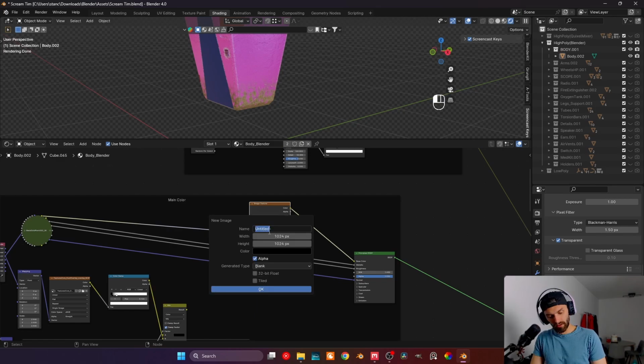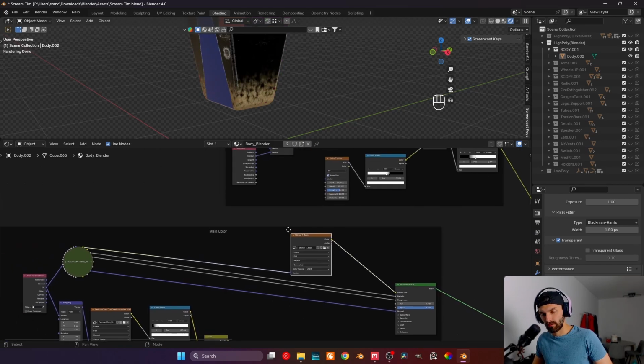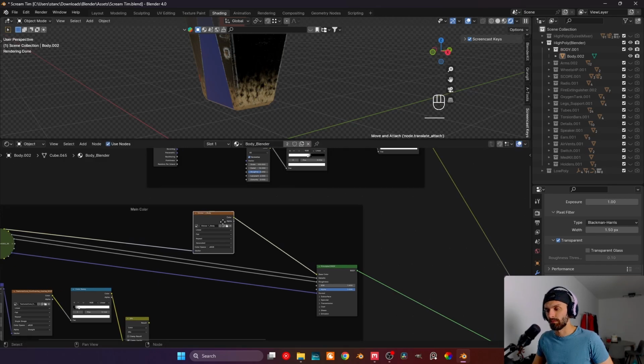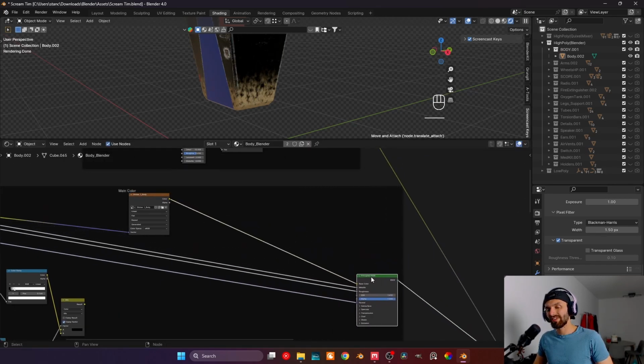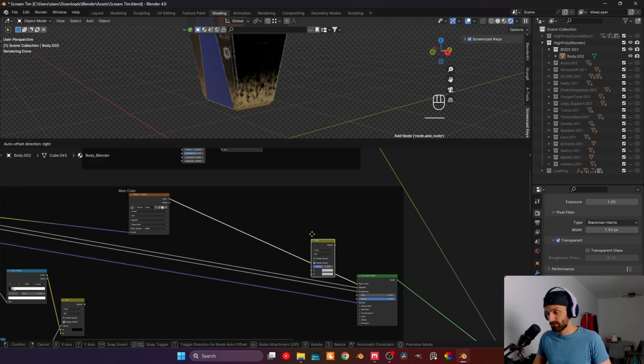Press new, call this sticker 1, body. Let's make this maybe 2K. We don't need the alpha, we just need a black background, and press OK. Now this will become black, which is exactly the way we need it to be. But of course, this cannot be the color. What this has to be is a mask.